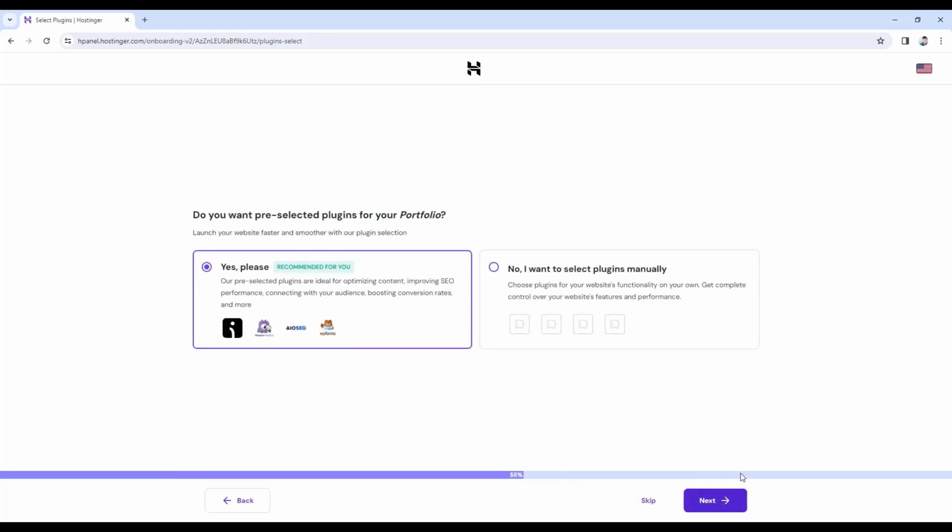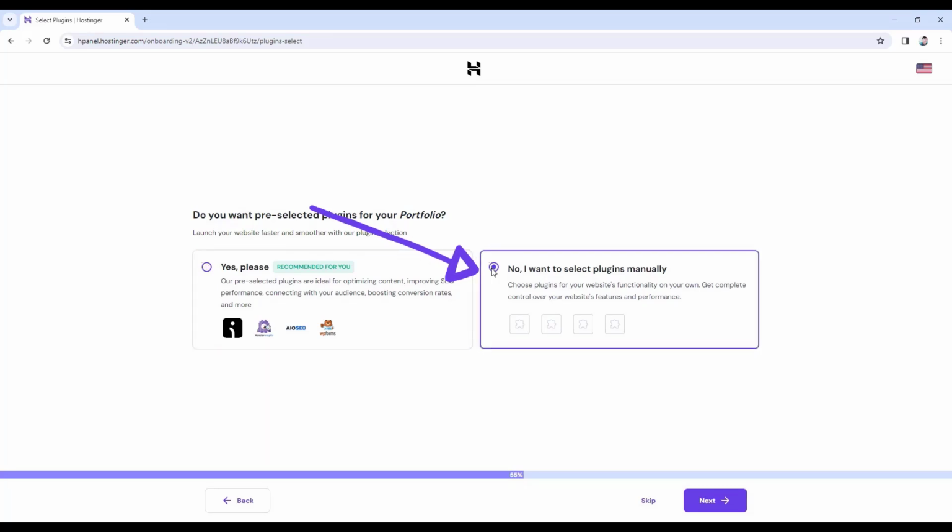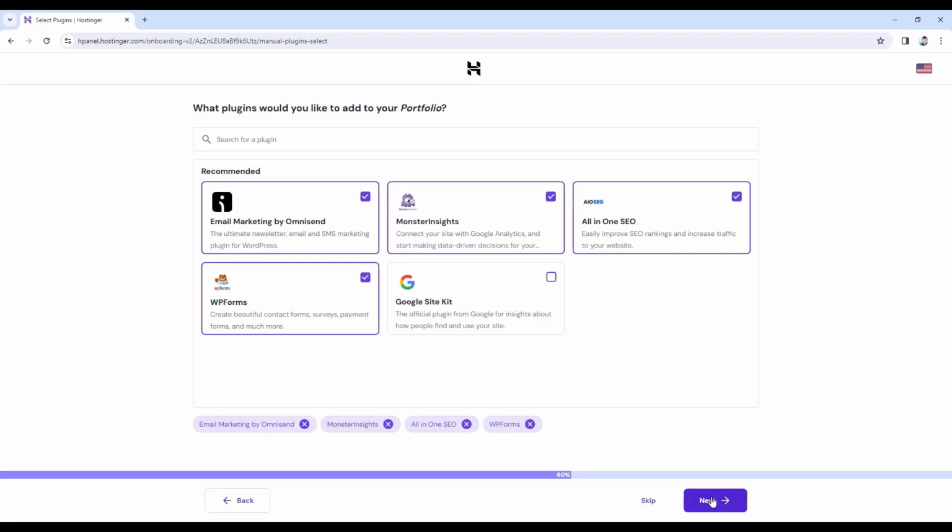Now here it's asking us if we want pre-selected plugins for our portfolio. So here let's just select this one because I want to select my plugins manually. Then let's click on Next. Now since we're going to put our plugins manually, let's just skip this one.